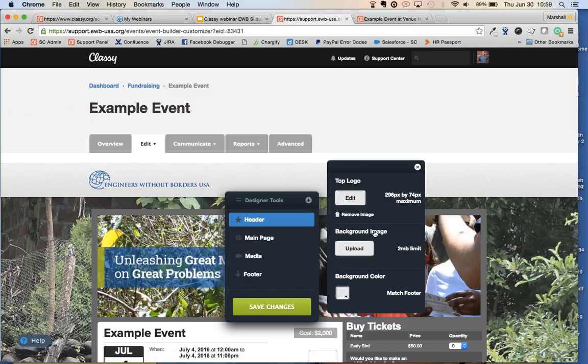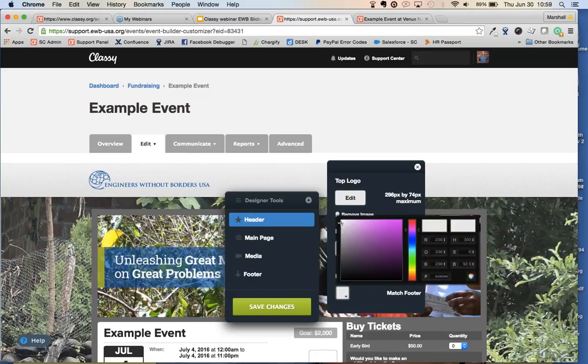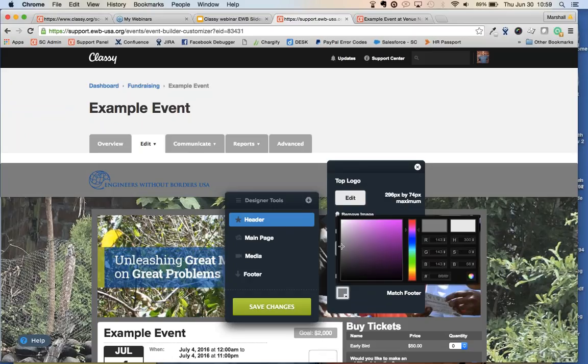If you'd like to add additional images to the header, you can upload those here. Or you can just leave the header as a solid color using the design tool and color picker here to get to the desired shade of the palette. Or you can enter in a hex code into this field here to get a perfect match with any colors you commonly use.